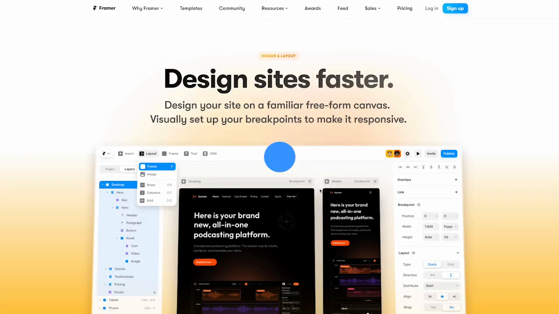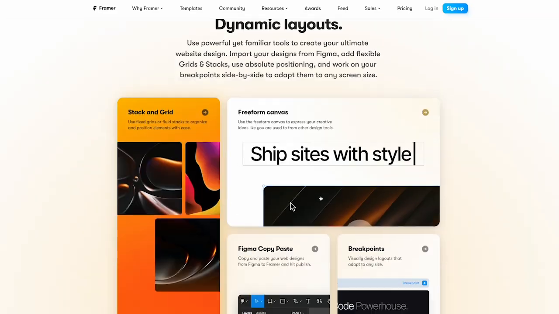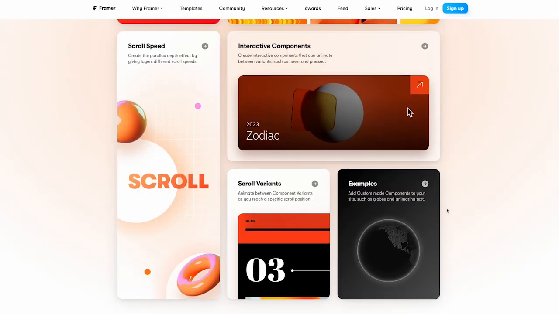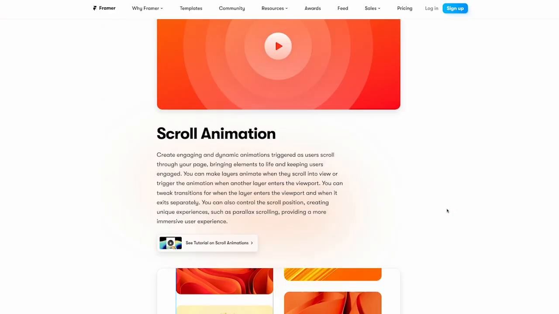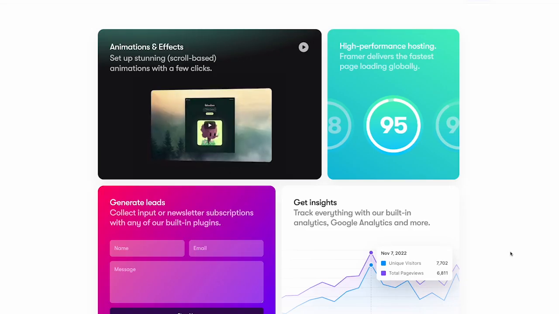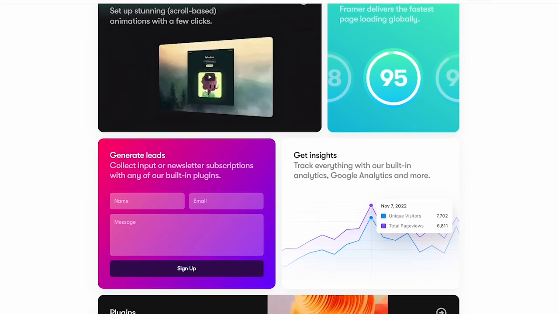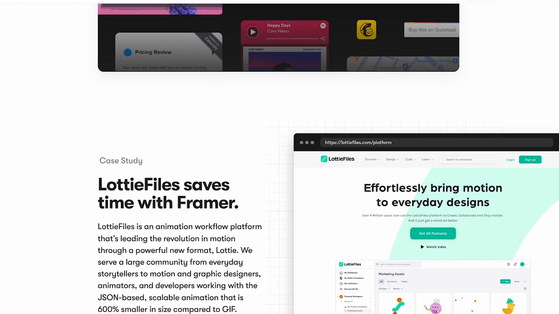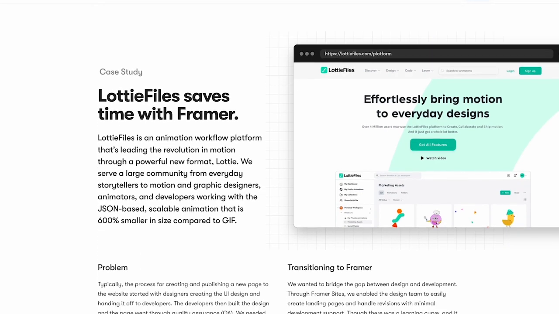Quality. Framer-generated websites often exhibit impressive scroll effects, responsive design breakpoints, embedded videos, functional forms, and all the essential elements expected from a top-notch website. Scalability. Framer is equipped to support your entire marketing infrastructure. It seamlessly integrates with various tracking and conversion services, and it provides top-tier hosting solutions.